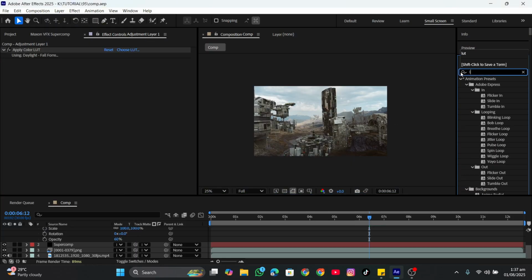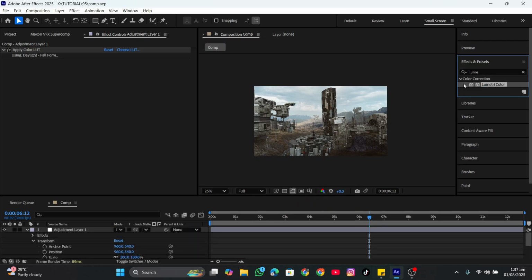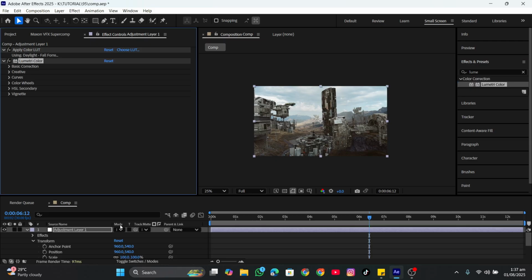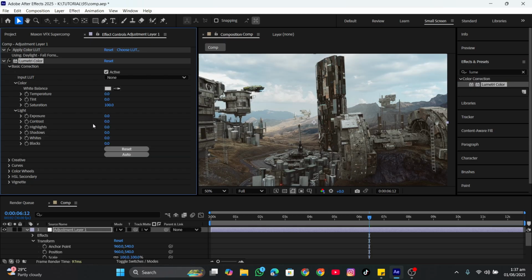And then you can search for Lumetri Color to make a little bit of contrast and stuff. So I'm gonna put this on an adjustment layer as well. I'm gonna expand the basic color and I can increase the contrast if I want. I want to add a bit of highlights as well, and I can play around with the saturation. Yeah, not too much saturation, but a little bit of it is better.